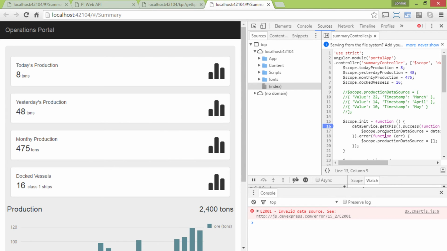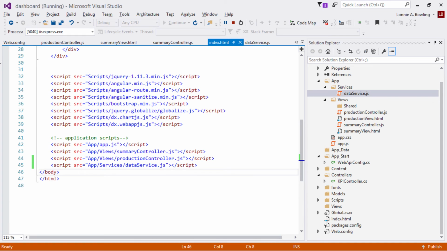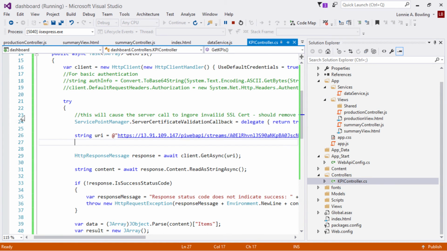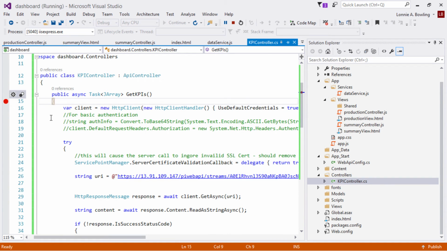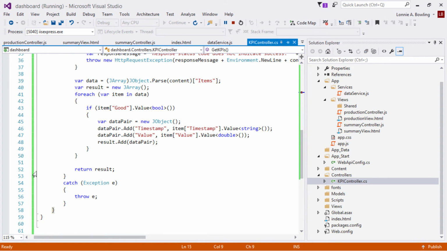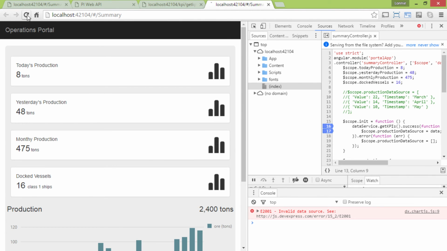So if I wanted to do a complete step through, I put two breakpoints here. I could come over to Visual Studio, and I could go to my controller, which is on the server side, this KPI controller. I could put a breakpoint here, and I could put a breakpoint here, and I could run through the whole thing now and see it all happen step by step.